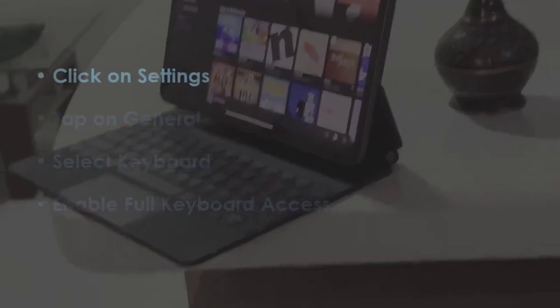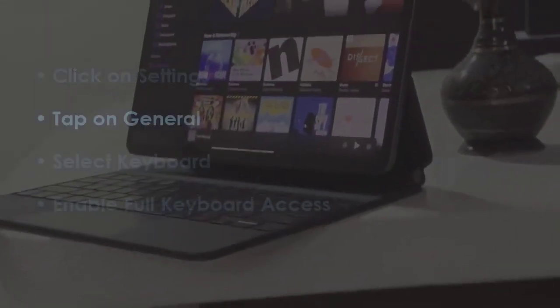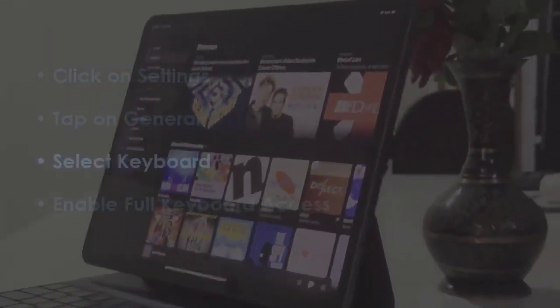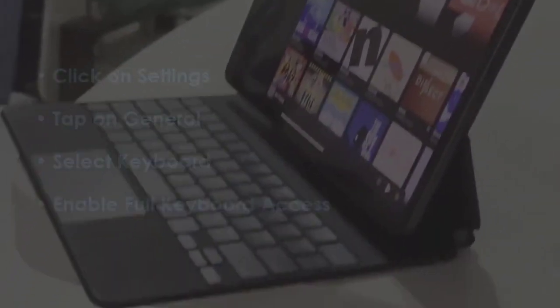In the next step, open Settings. Now tap on General, then choose Keyboard. After that, turn on full keyboard access.